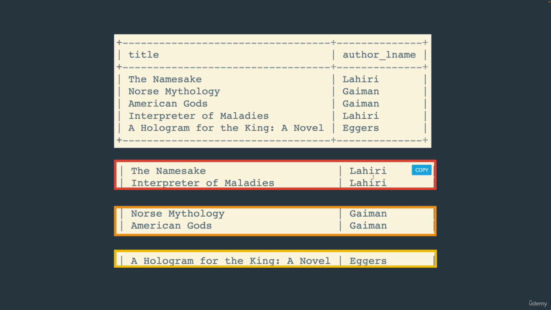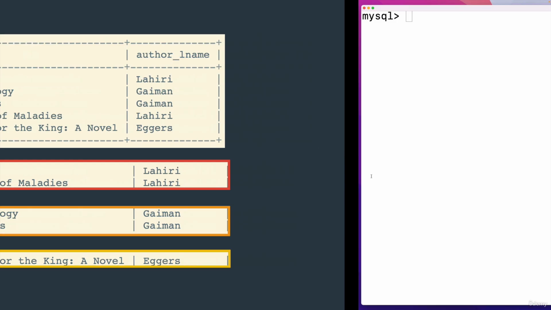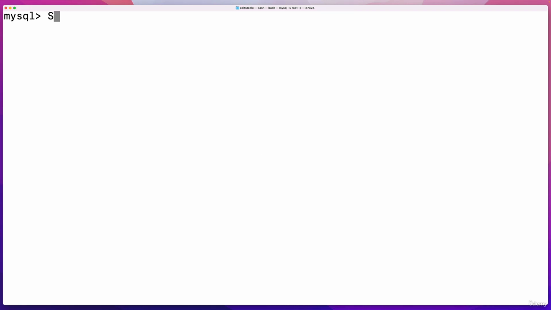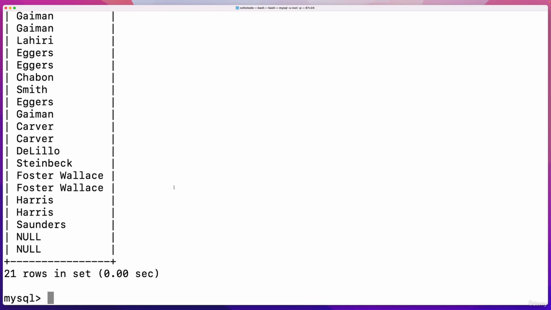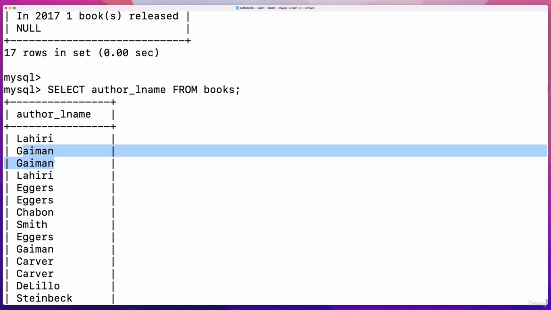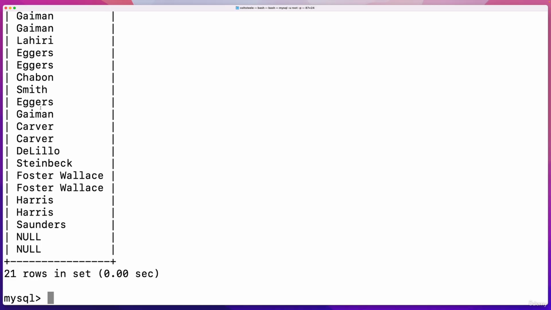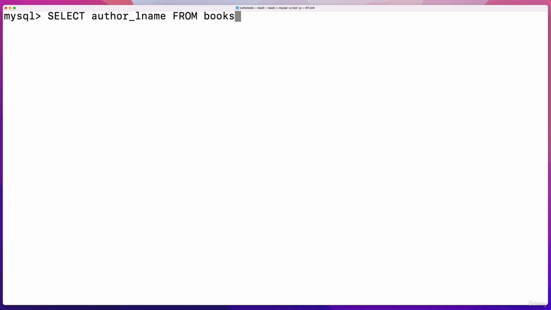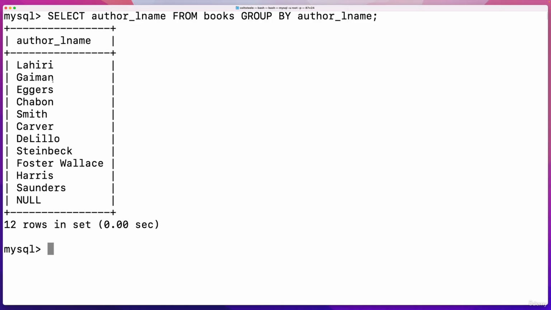So this is not what's printed out. I want to be very clear about that. This is just what is happening behind the scenes. In fact, if I try this right now, let's just do select author LName from books, no grouping. Of course, we see all the duplicates, okay? And if I instead say select author LName from books, group by author LName, this is what we see. Just every author's name appears once.